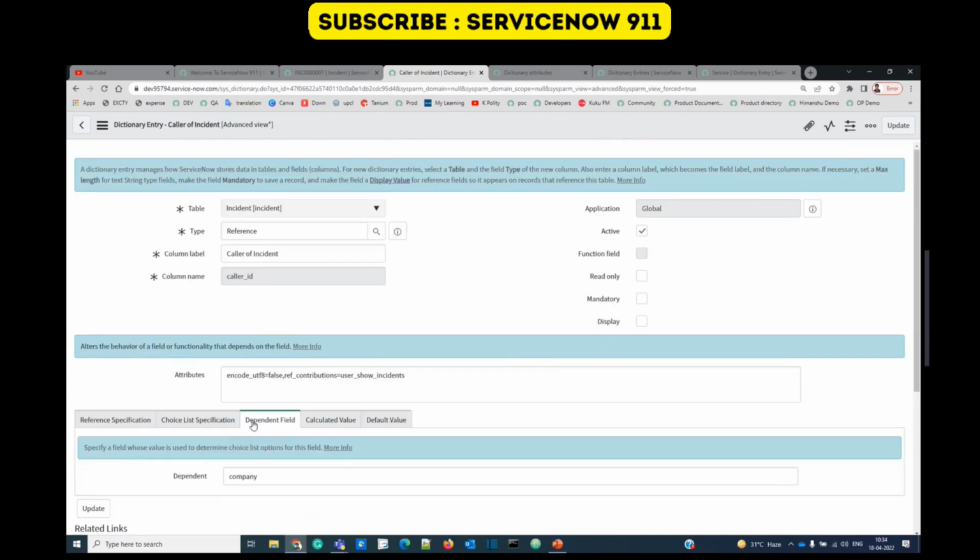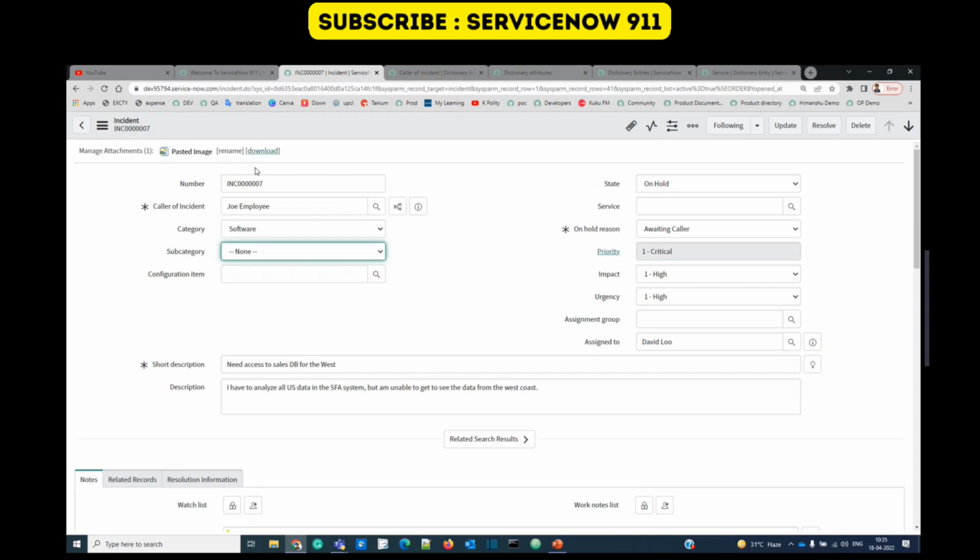Then we have this dependent section. If this field is dependent on any other field, you have to provide the name of the field. The best example of this is category and subcategory. Based on category, the values of subcategory are changing. You see here, database, these three values. For inquiry, these three values, right? It is changing. So let's see what is the dependent in subcategory.